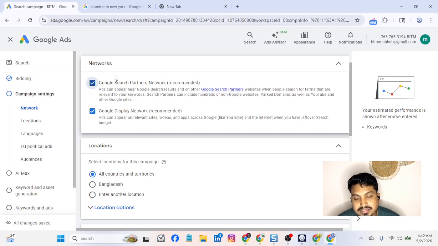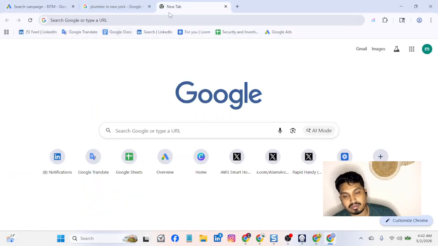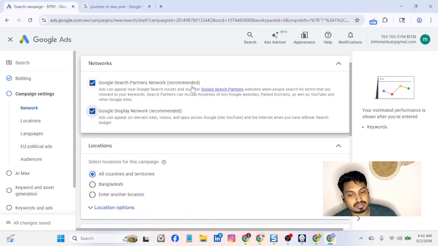And the second one is the display network. Display network means there are lots of websites among Google's partners. If you want to earn some money from ads on your website, and you give permission to Google by using AdSense, then Google will show your ads there. That's called the display network.